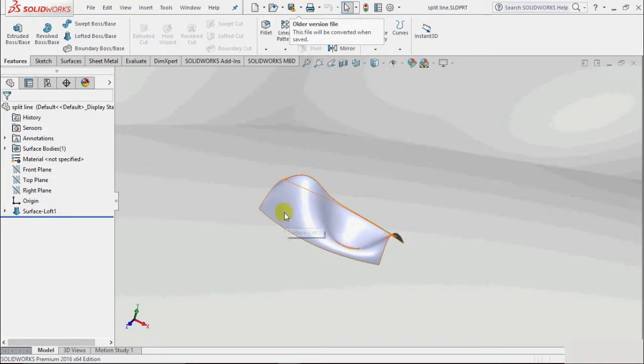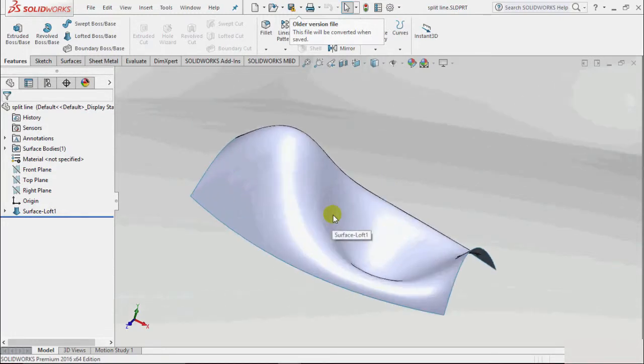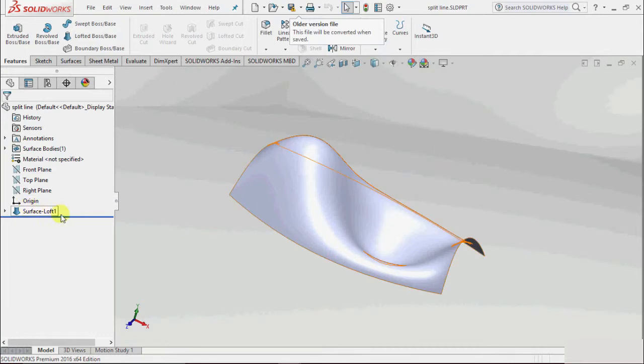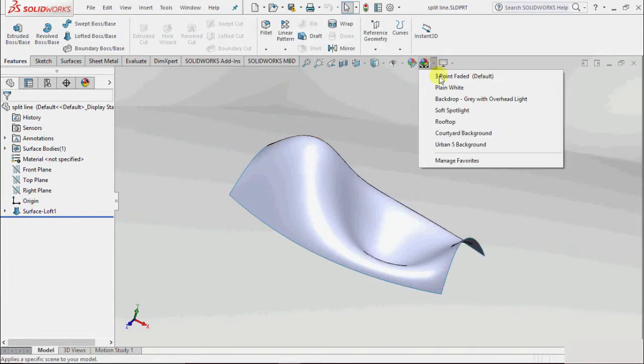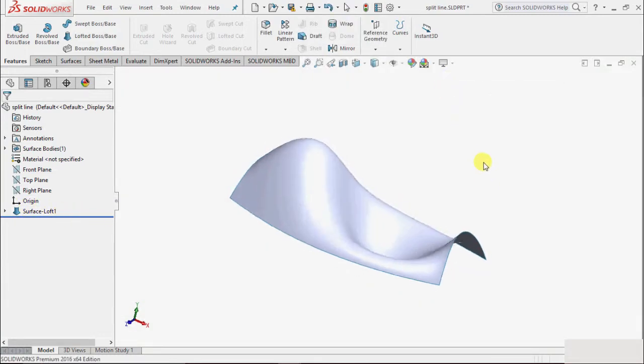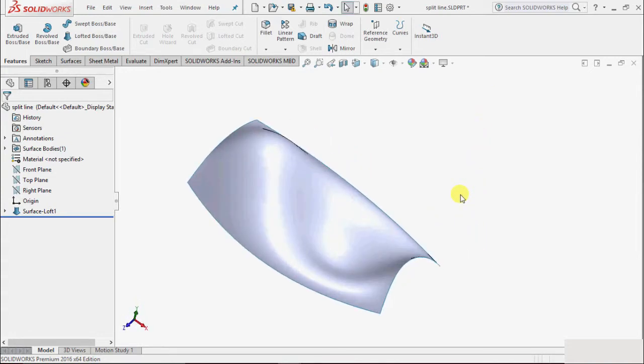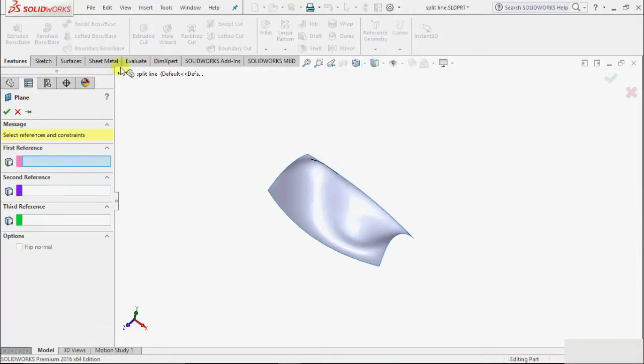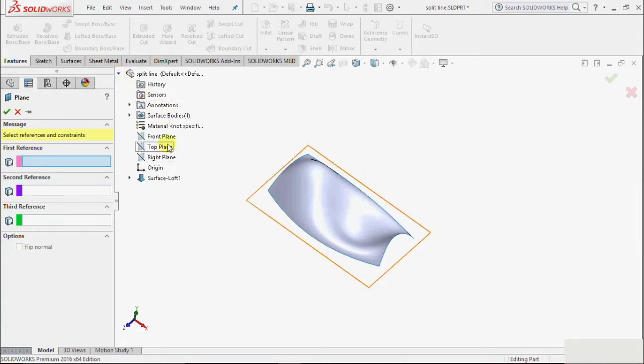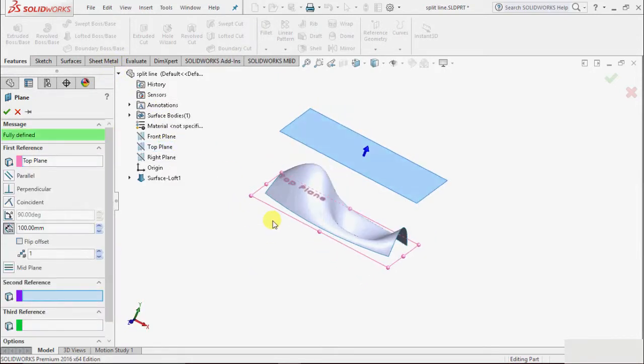and in this file there is actually a surface which we have already created using the surface loft. I make this plain white for a better view. Now my objective is to split the surface in two parts with reference to a curve. So to use that feature, first let me make a datum plane, select this plane with respect to a top plane at some height and click OK.